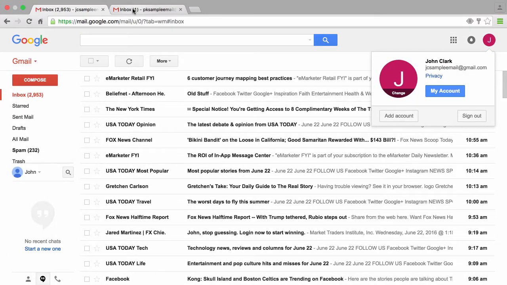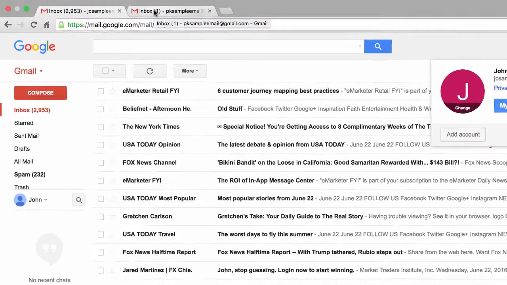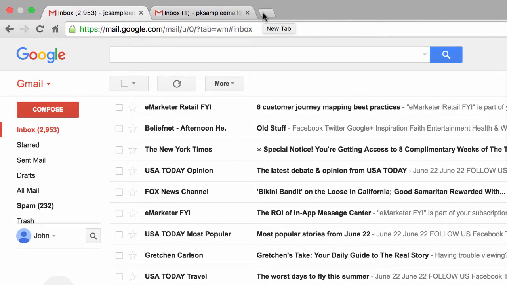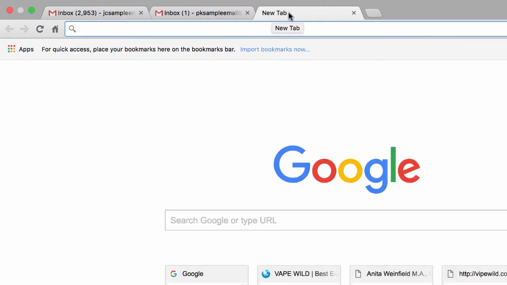You'll notice that both tabs are right next to each other. So if you're like me and you have multiple accounts, one of the things I always recommend that you do is to open up a new tab in your browser window, click, hold, and drag and move that tab in between the two other tabs, which are your email accounts. That way you have sort of a spacer or a buffer between the two email accounts. That way it helps you keep track of which is which.